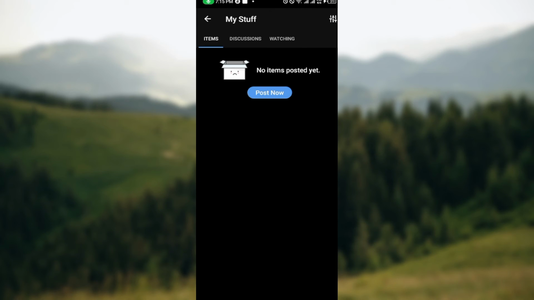Once you can see this, the next step is to find the item you want to delete. After you found it, just click on the item. By the right side, you'll see the option to edit or to delete the item. Select edit, and then the item will be removed automatically from your listings. All right, so that is it.